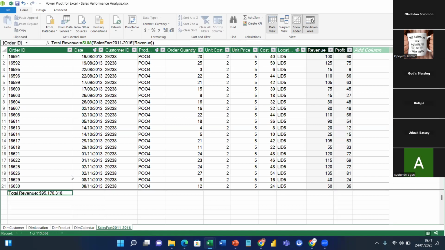So we have total revenue. Then the next one is to get total profit. Same thing as this, total profit. So I'll just select the next cell or anywhere. Just make sure you're here at the calculation area. Then the next one is total profit. So I'll type in total profit.